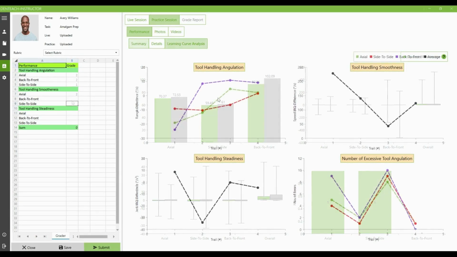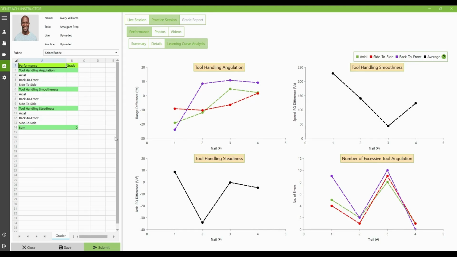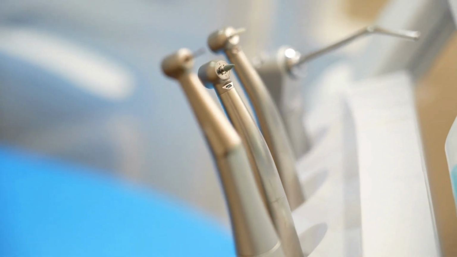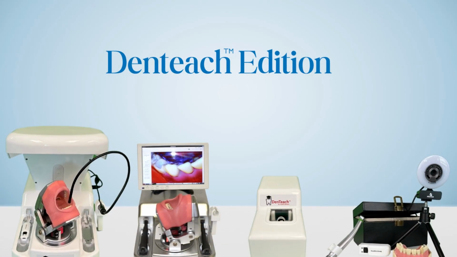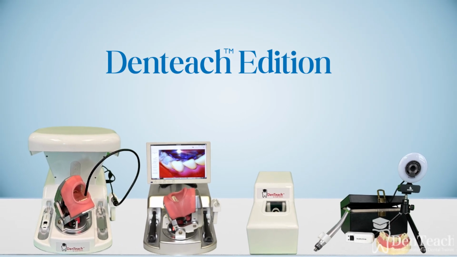With DenTeach, instructors and students also have the ability to see several key metrics on their students' performance, including the learning curve analysis, to determine if the student is on track. After the DenTeach experience, both the instructor and student will have a much more pleasant learning experience.